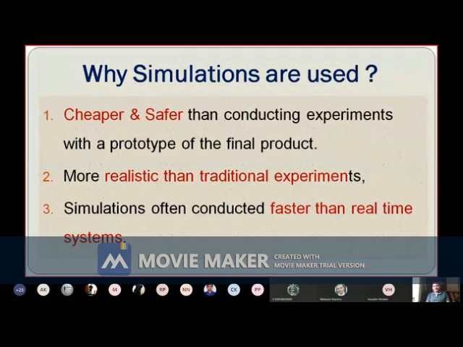Why safer? Sometimes you want to test your circuit for very high voltage or very high temperature, and it is not expected that you create that much temperature in the lab and test your circuit. But in simulation, these things are possible. You can test your amplifier at 200 degrees Celsius, 100 degrees also, and 30 degrees also. So conducting practicals in simulation is really safer. Then simulations are more realistic than traditional experiments.